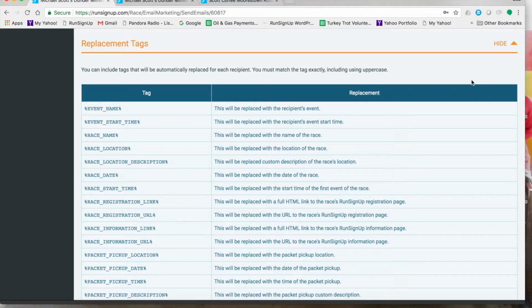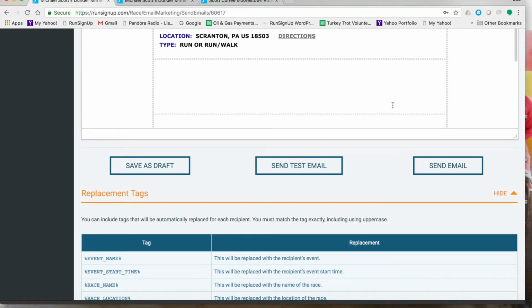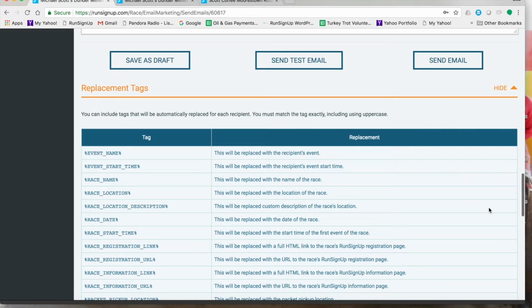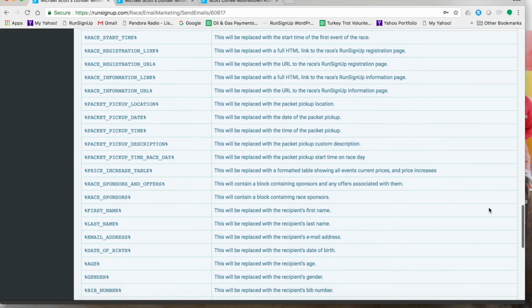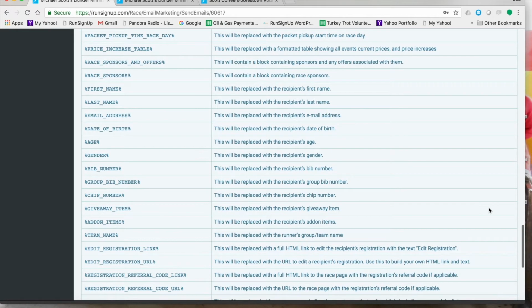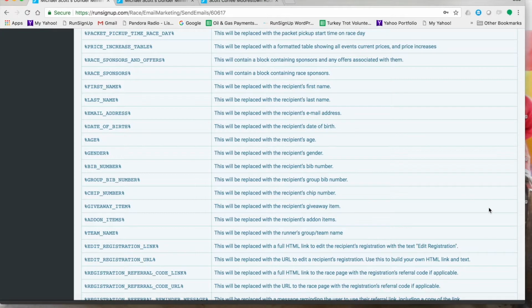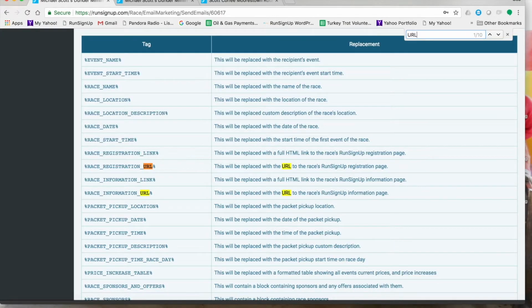Yeah, and just as a note on replacement tags, you'll find a full list of them right on your email. When you go to send emails and you're drafting your email, if you expand it, you'll see that there's quite an extensive list of replacement tags that we have. So this is where you can find anything you want. If you do a Command F and just type in whatever you're looking for, like if you're looking to send a special URL or something, just type that in and it'll find it in this very exhaustive list of replacement tags.